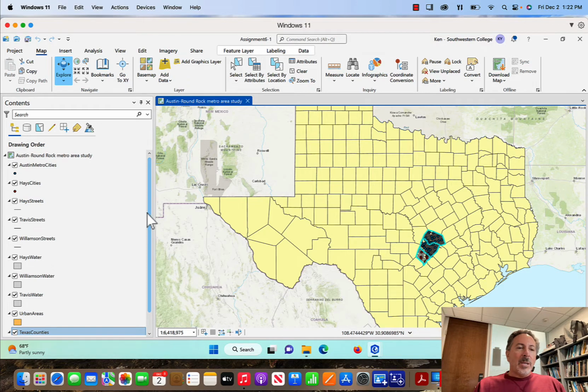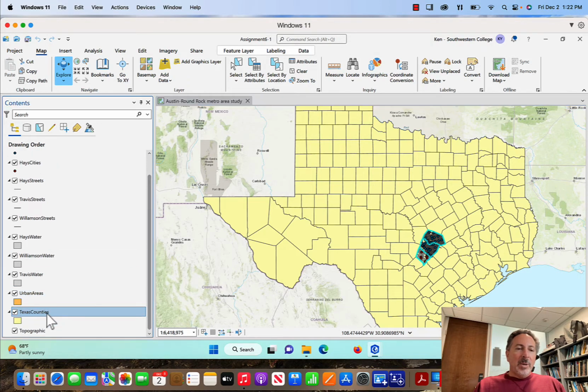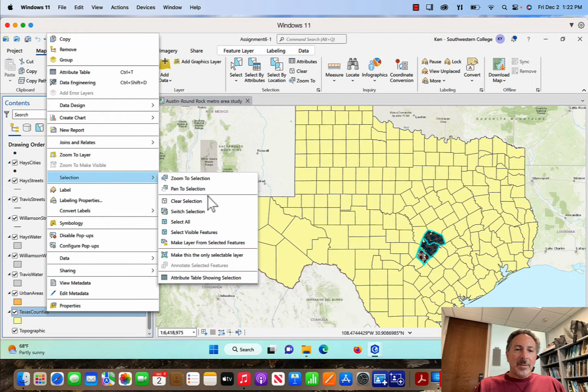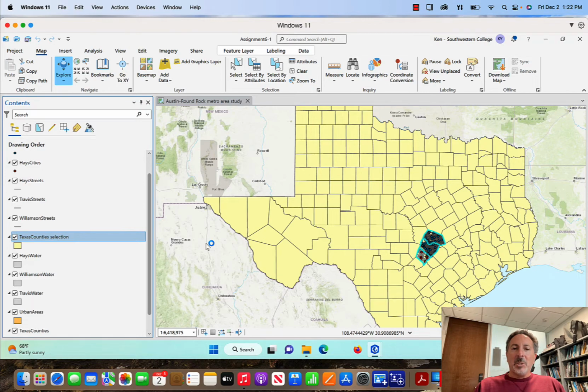Now remember, this was a new layer. So what I'm going to do is right click on this, and we're going to say selection. We want make layer from selected features. I always sort of like doing this. And then now we've got our new layer, and we're going to call this Hays. Actually, we'll just call this Austin Metro Counties. These, of course, aren't all the counties, but these are the 3 counties in the Austin metro area.